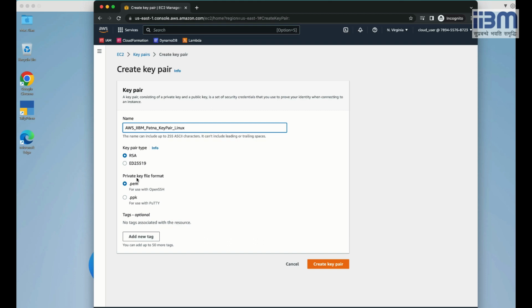The private key format that you are seeing, let it be PEM, which is used by OpenSSH. PPK is used primarily by the PuTTY application. So let's use .pem. Let's hit create key pair.